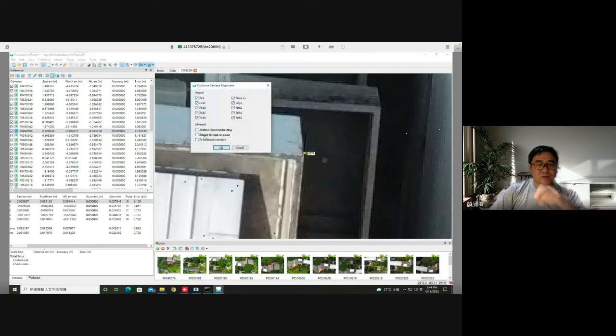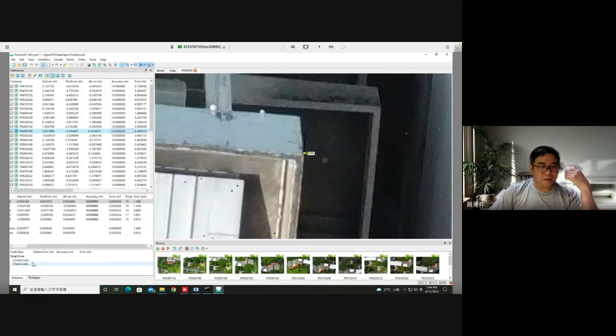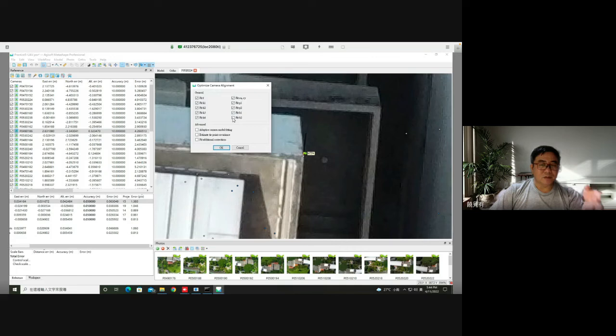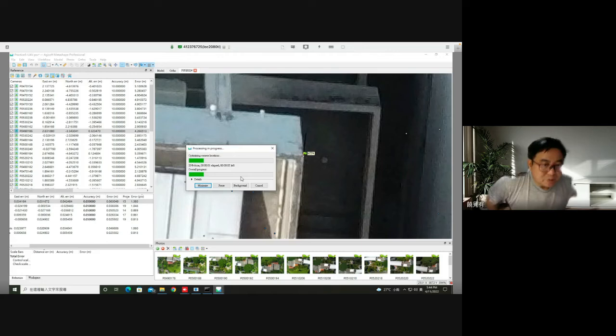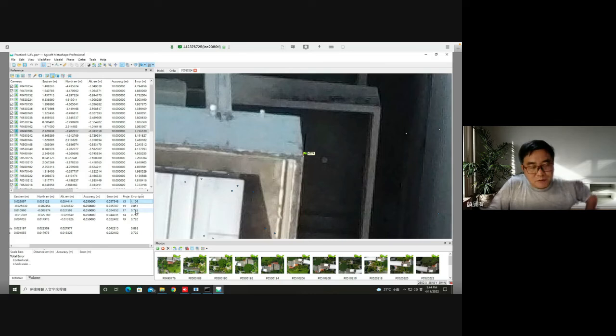If some of the parameters are not necessary, for example, maybe you can uncheck K4, and then you may uncheck B1, B2. So anyway, we try to refine. Okay, but I think the result is getting worse. You can see it becomes 1.38. So sometimes this is because of lens distortion. I think the original lens distortion parameters are already good enough. You can see that this error has reduced. So that means this is already the optimized result based on the serial calibration.